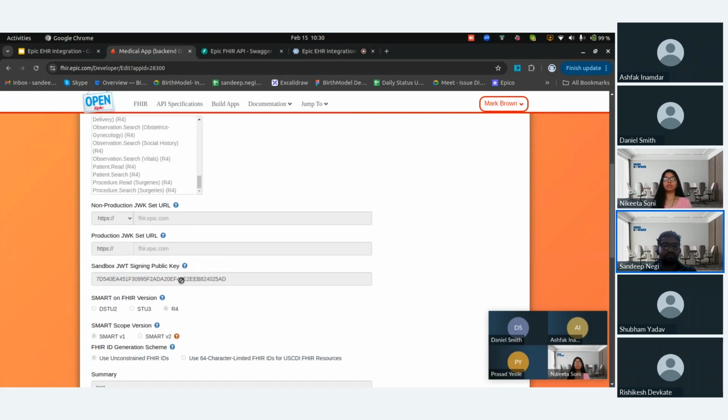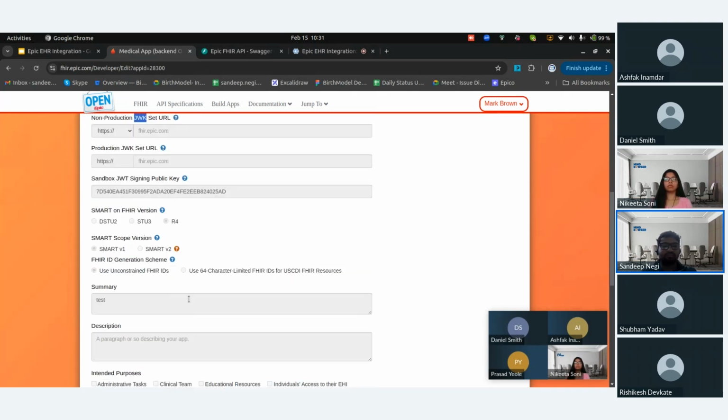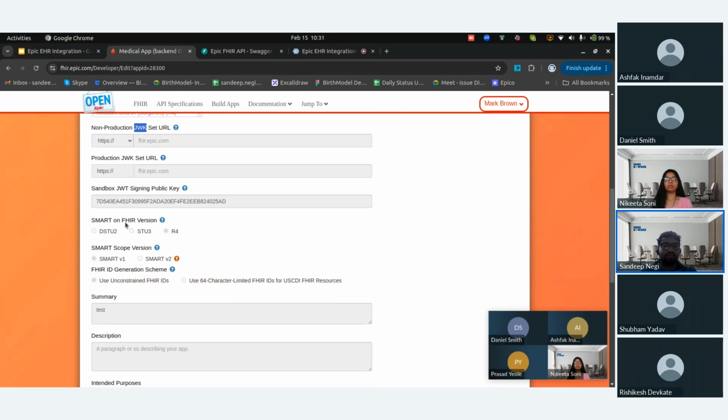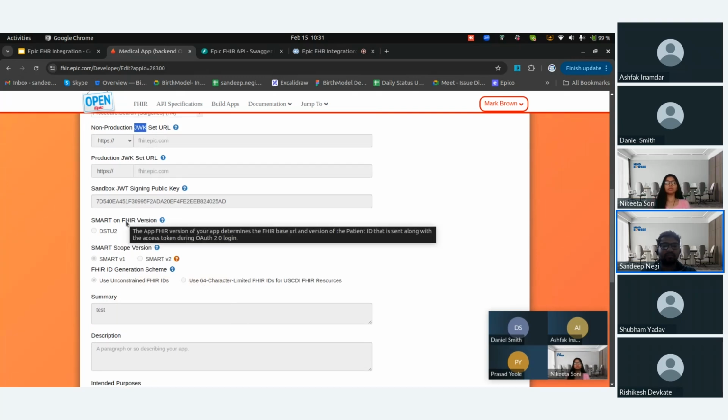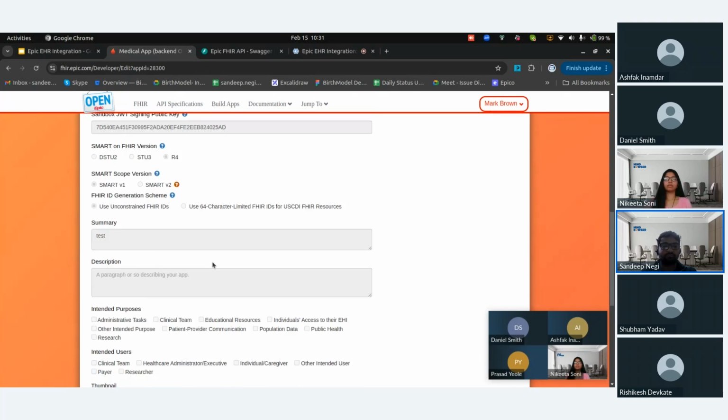Then here I have uploaded the public key, which comes with the public private key combination. So the public key I have uploaded here for sandbox environment only. For the non-prod and prod environment, we can use the JWK URL, which adds an extra layer of security to the integration. Then I have selected the FHIR version, which is the latest one, which is R4.